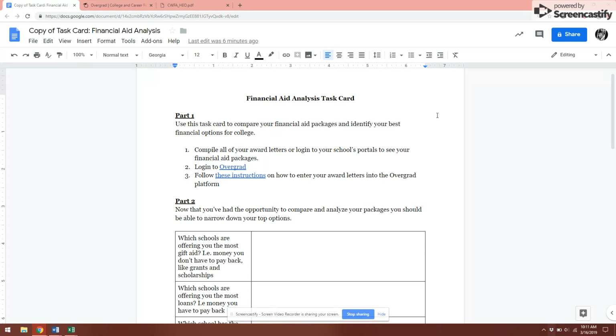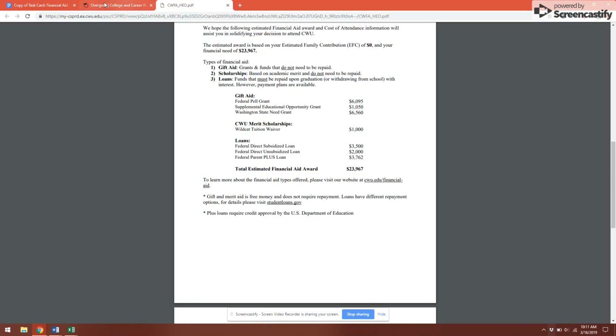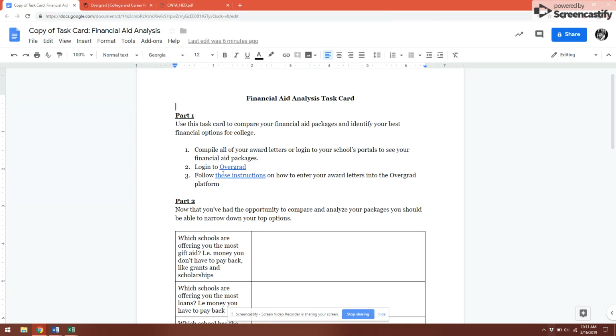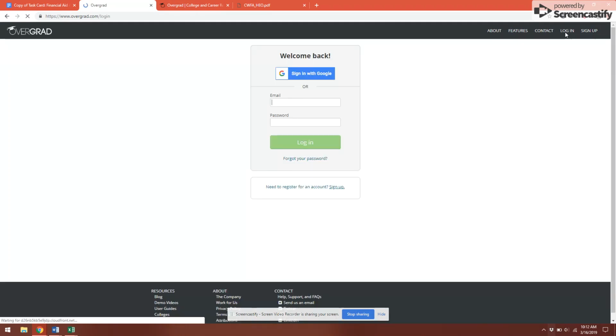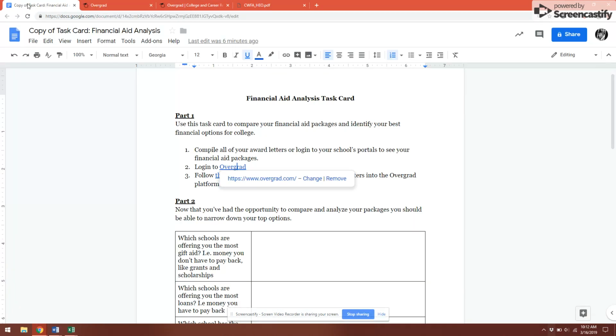What you need to do is open up this task card. You need to have all of your financial aid letters with you. We have ours open in a separate tab. Then you're going to log into Overgrad. Follow this link, and it will open up our Overgrad account, which most of you should be familiar with. Go ahead and, in the upper right-hand corner, push Login. Enter your email, password, and click Login.